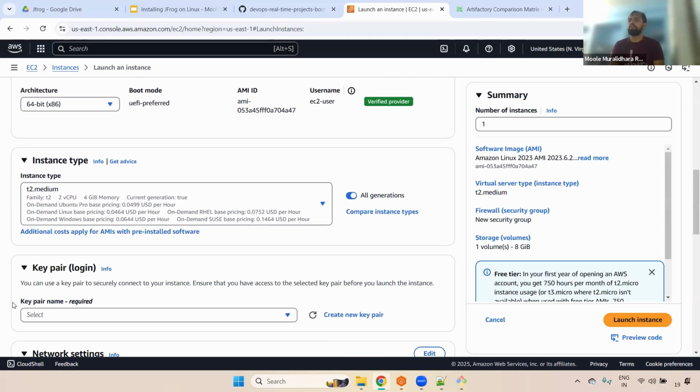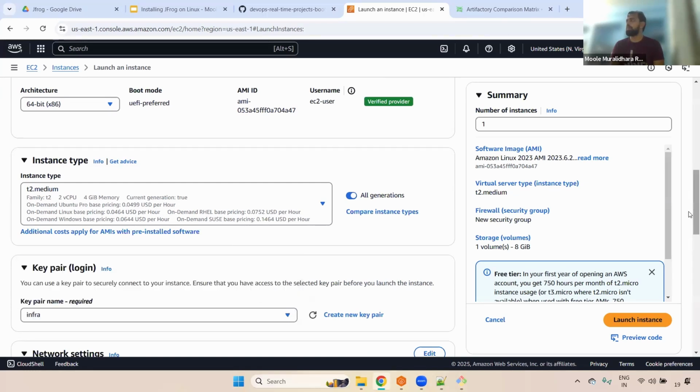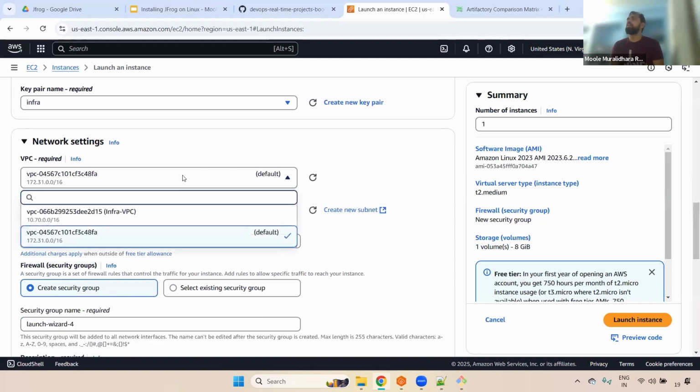Fine. Now here we need to attach the key pair. I'm going to attach the infra key pair. Now you can come down. Here, most important, guys, for any tool, not only JFrog, any DevOps tools, in real time we will be having a separate VPC, a separate account. We can call it, for example, the infra account. There we install all the DevOps related tools.